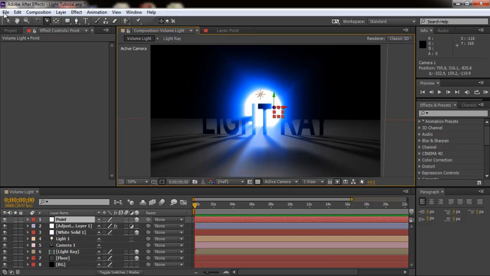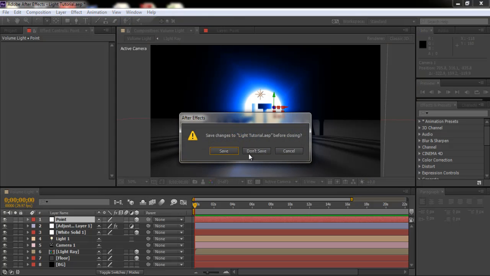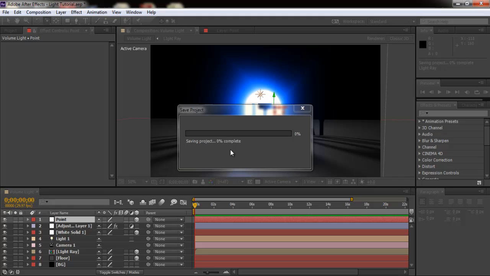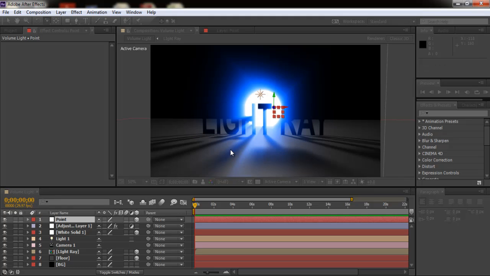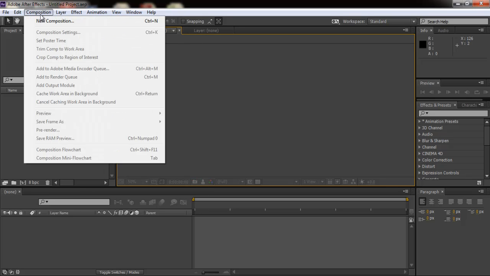Alright, so let's take a new file from this place, and I'll take a new project over here, and I'll save this. So it saves my project which I have been working with earlier for you all. It's saving the project. There's a lot we can do with this sort of volume light. Now first and foremost, I will have a new project over here, and I'll create a composition.